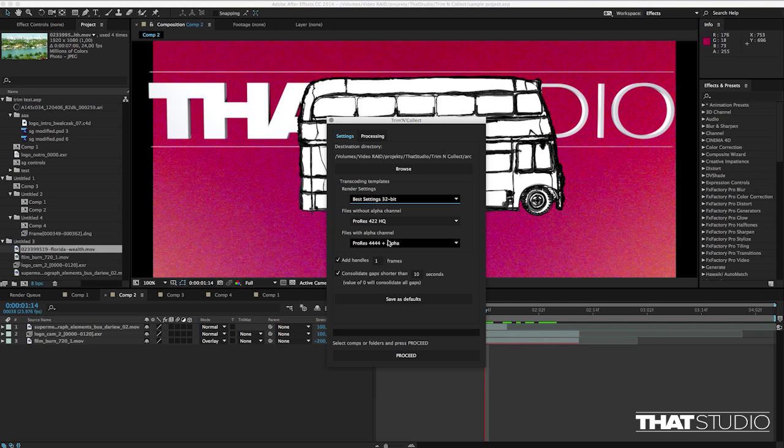On Windows, I recommend you use Cineform, because it's a nice intermediate codec and is going to preserve as much information as possible. Next, you can specify how many frames of handles you want to add to each trimmed media. And also, if you have multiple instances of the media on your timeline or in your multiple compositions, you can make the script consolidate gaps between these instances into a single file. Of course, all these settings can be saved as defaults, so next time you open the script, you don't have to pick the options again, and you simply press proceed.